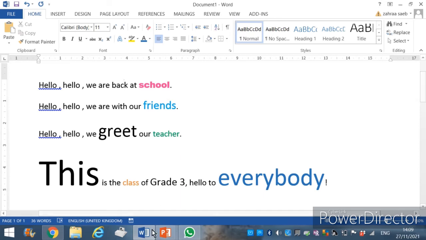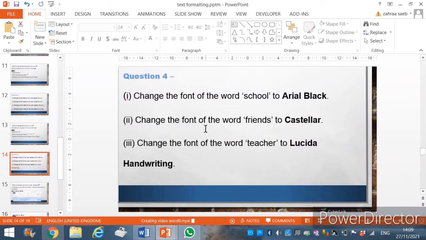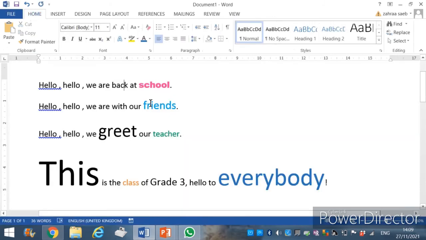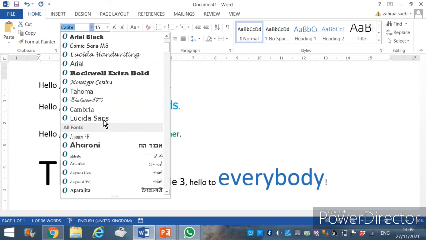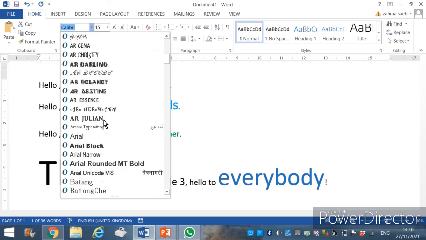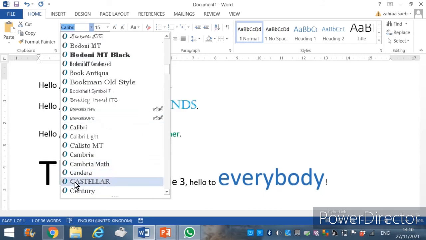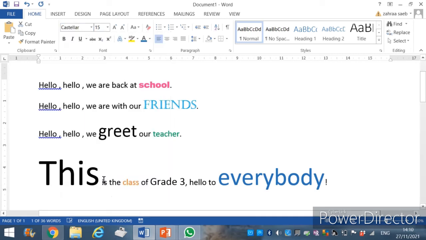Let's do another example. Change the font of the word friends to Castillo. We select the word friends and we will apply the font Castillo. C-A-S. We move down. Castillo. And we click on it. Can you again observe the difference in style? This is called font.